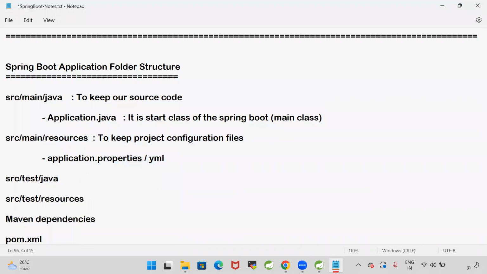Next one, src test Java, to keep unit test code, to keep JUnit code, which is used for unit testing purposes. So any code that is used to test your actual code. Here we are keeping our project source code. To test our project source code, we are going to use JUnits, right? That JUnit code we are going to keep in the src test Java folder.